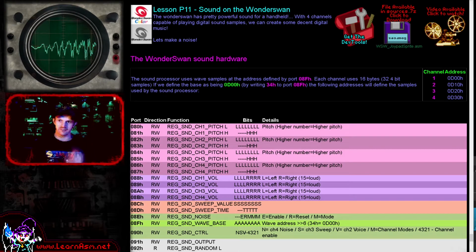And I've got an oscilloscope above me, which probably means we're doing something with sound. And being as the title of the episode is Sound on the Wonderswan, we're probably doing sound on the Wonderswan. Well, the Wonderswan is another of these systems that uses digital sound, like the Super Nintendo, a bit more limited, but it's still very, very good, especially for a handheld.